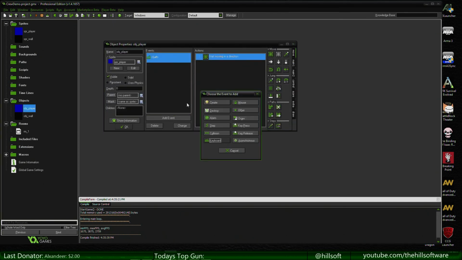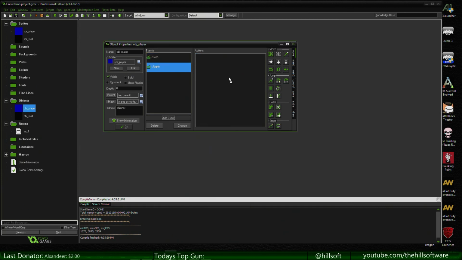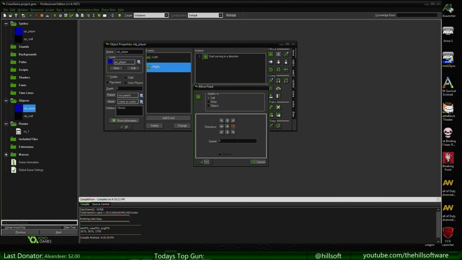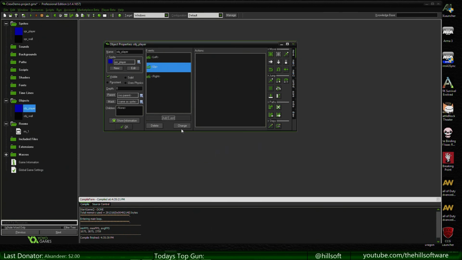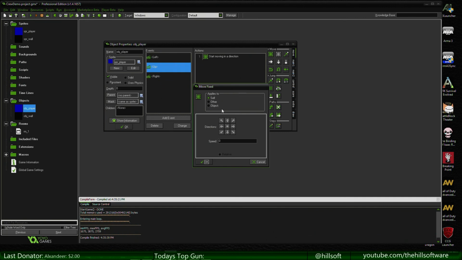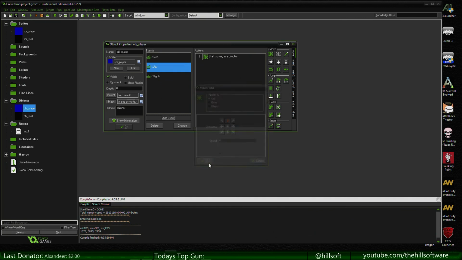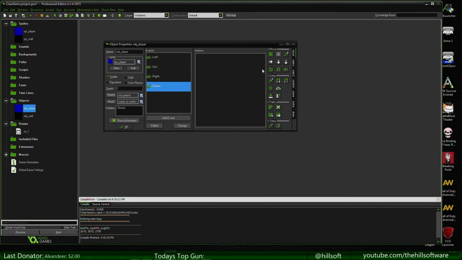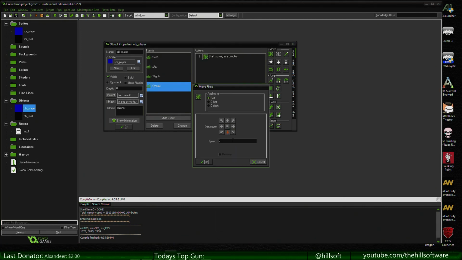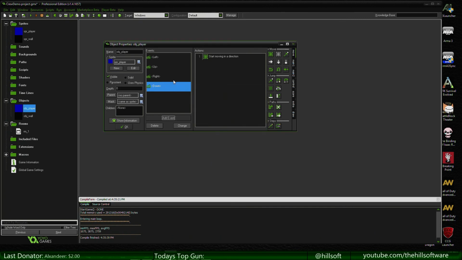So we're going to go ahead and add some more keyboard events. And we're going to say right. We're going to do movement to the right. We'll set the speed to 4. Let's add another keyboard event for up. Drag a movement over up. Now we have that. And let's add another event keyboard for down. Let's drag a movement over down. So we have left, up, right, down. Pretty impressive. Let's test it.